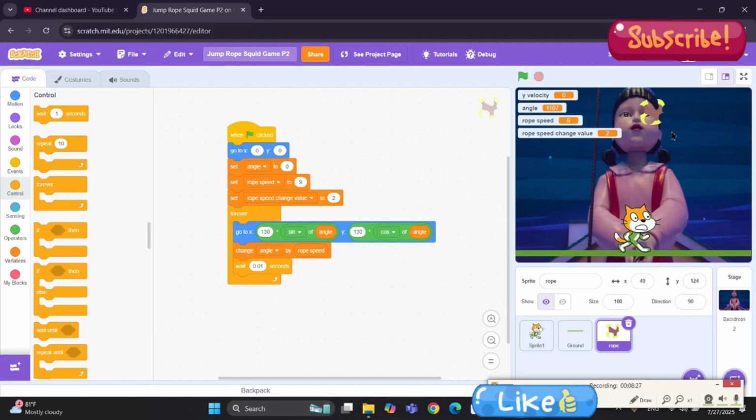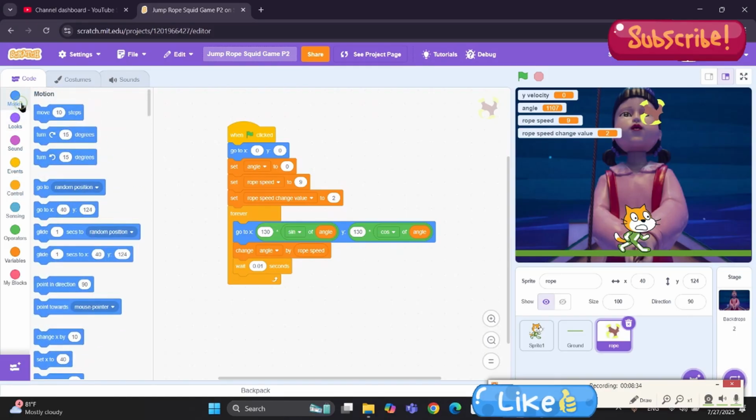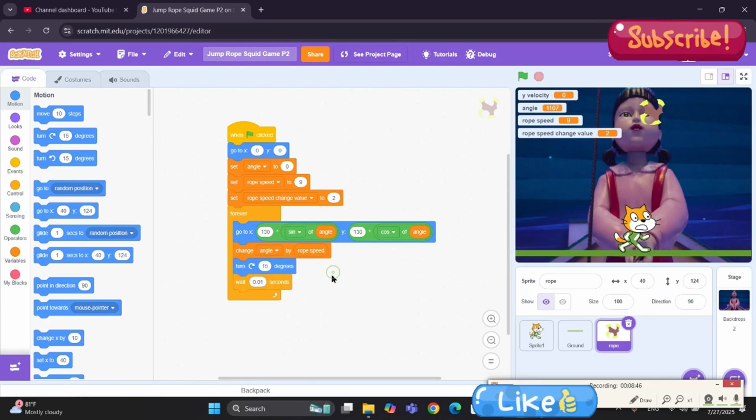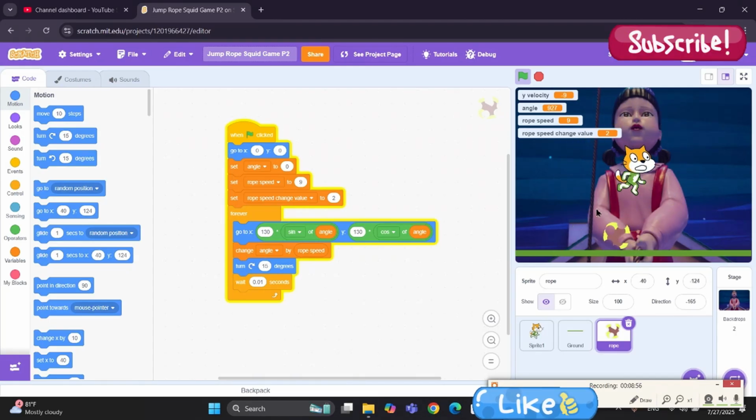And next let's give it a little bit of a twist here. Let's go to the control motions menu, and let's go downwards, and there is something here, the turn 15-degree block. Let's drag this one above the wait block like this, and let's see what happens. Click on the green flag, and it's also turning on its own axis, and it's also moving in the circular path.